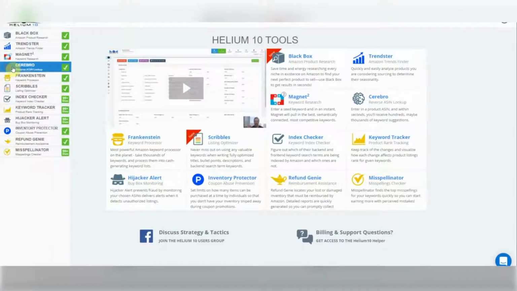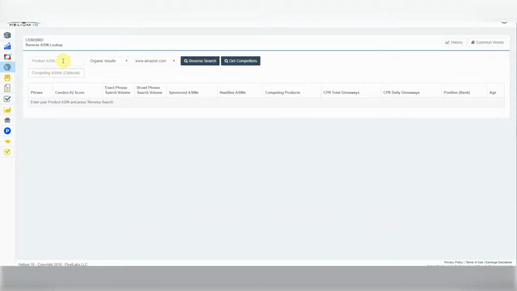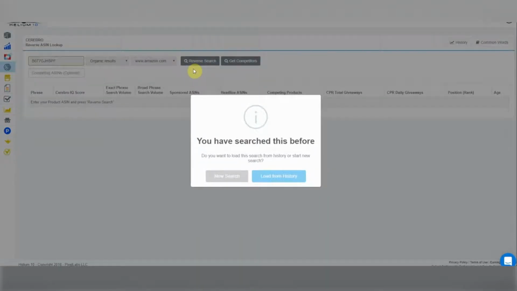So on Helium 10, one of many very useful tools, but probably my favourite is Cerebro. If we give that a click. You'll remember I copied the product ASIN earlier on, so we just want to paste that into this section here. Double check that you're in the right marketplace. We're looking at .com. Hit the reverse search button.